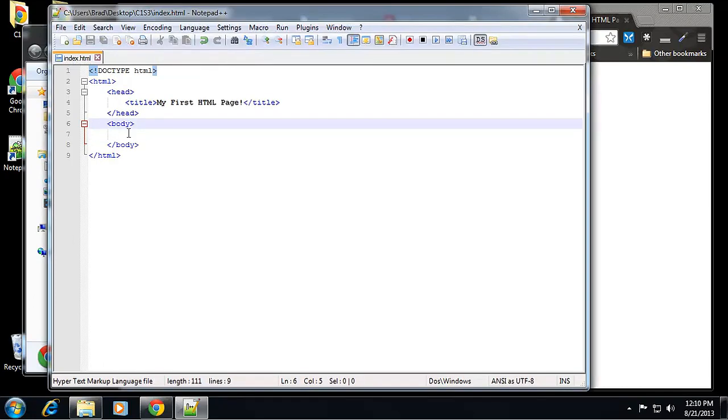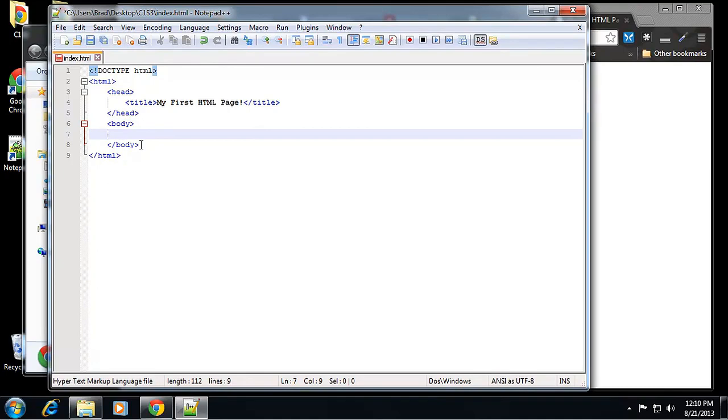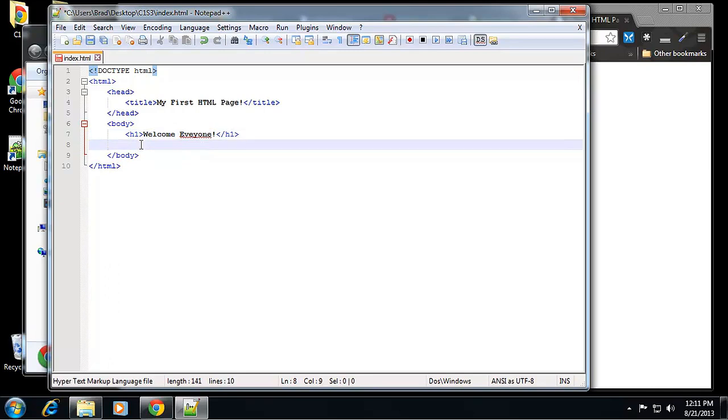So now let's add some content in the body. The first thing I want to do, we'll just create an h1 tag, and we'll say welcome everyone, and then we can put in a paragraph, and we'll just say this is my very first HTML page. Close the paragraph.